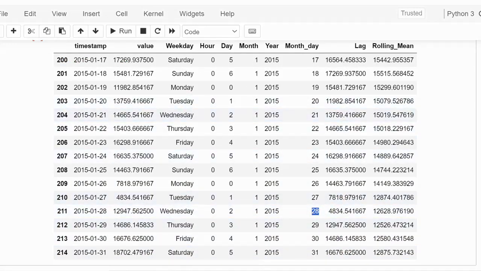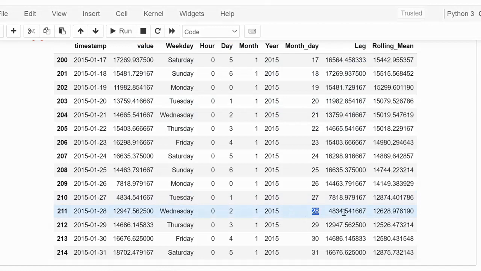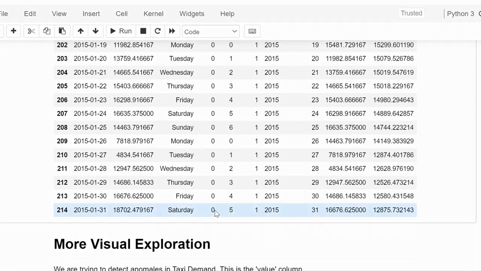Do you remember initially when I discussed the data, I showed you they have given us 5 major events which occurred on a particular day, like the New York City Marathon. So in January, we can see on 26th and 27th, the American blizzard happened because of the storm, because of the snow. Taxi demand will definitely be smaller because taxis will be stuck, or because of the snow, no one wants to go out for sure. So that's why the value of lag is really smaller here. Great, that's the benefit of feature engineering.